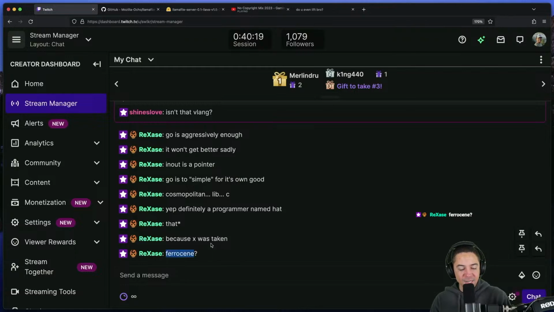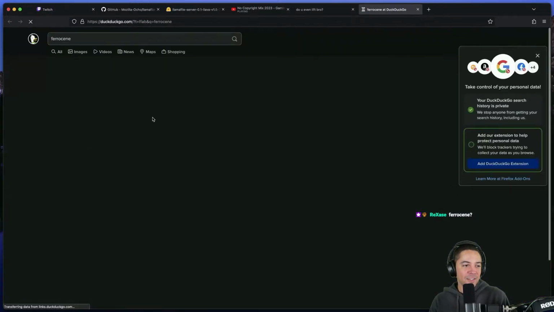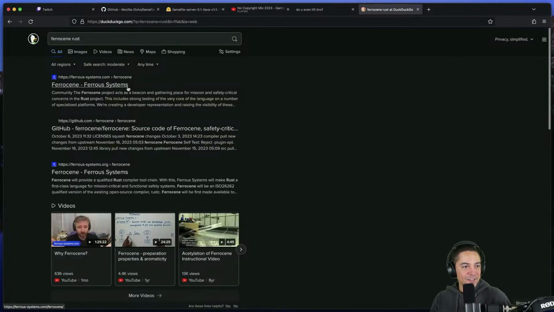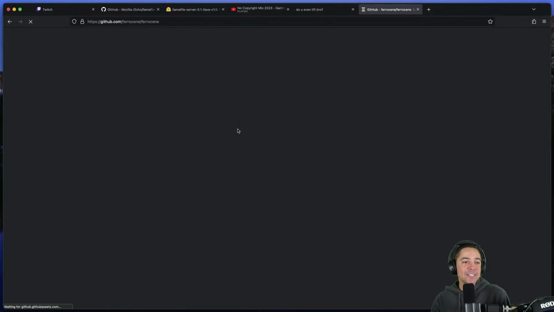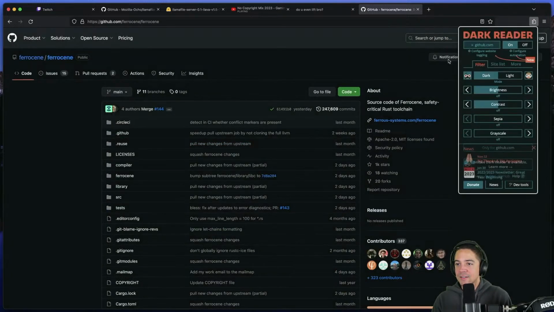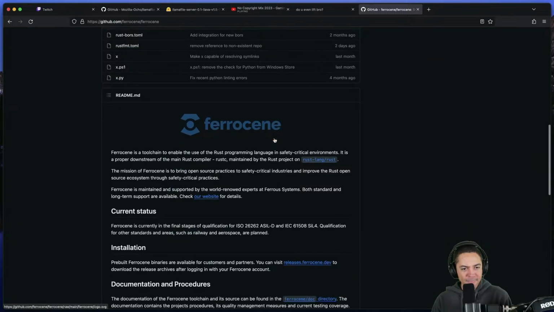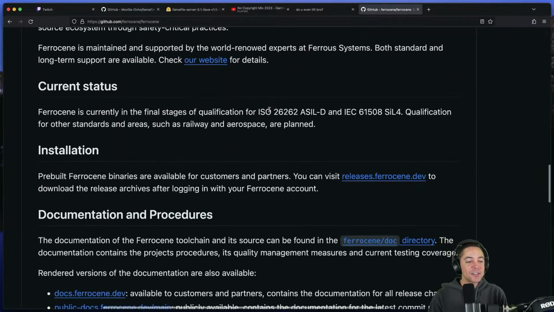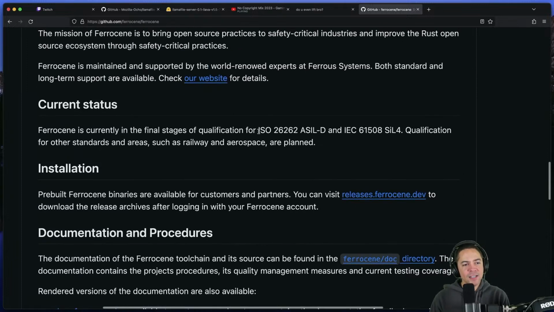Ferrocene. Oh, maybe was it Ferrocene? I don't think that's what it was. Let me see. No, it wasn't Ferrocene, but that is that too. That's for embedded stuff, right? Why does it keep doing this? Yeah, it's not Ferrocene. Oh, this is a toolchain thing. Yeah, there is Ferrocene, right? And it did get to the final stages of qualification for ISO, which is really cool. So now you can almost use Rust in aerospace.